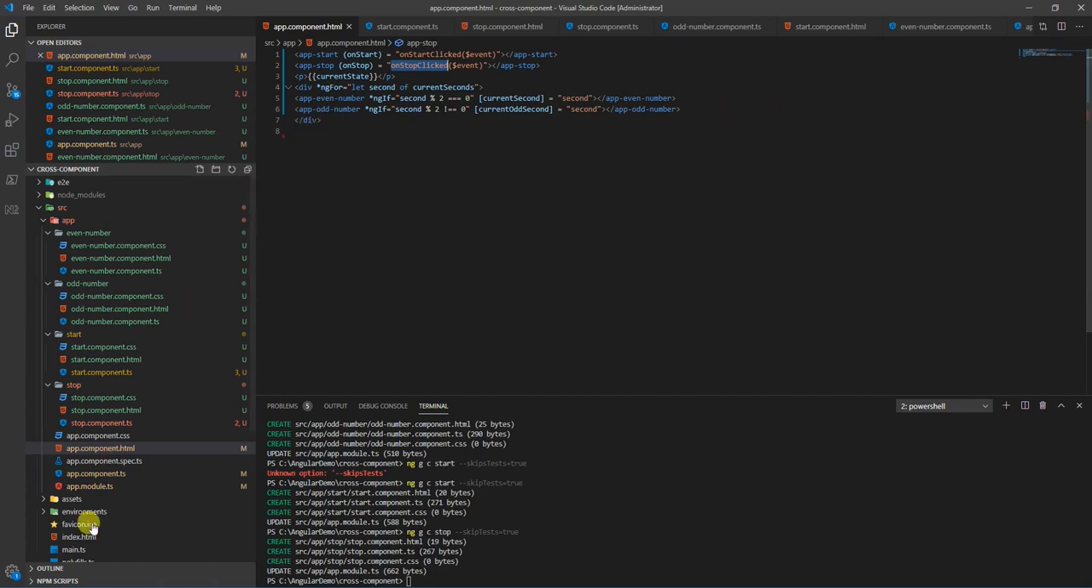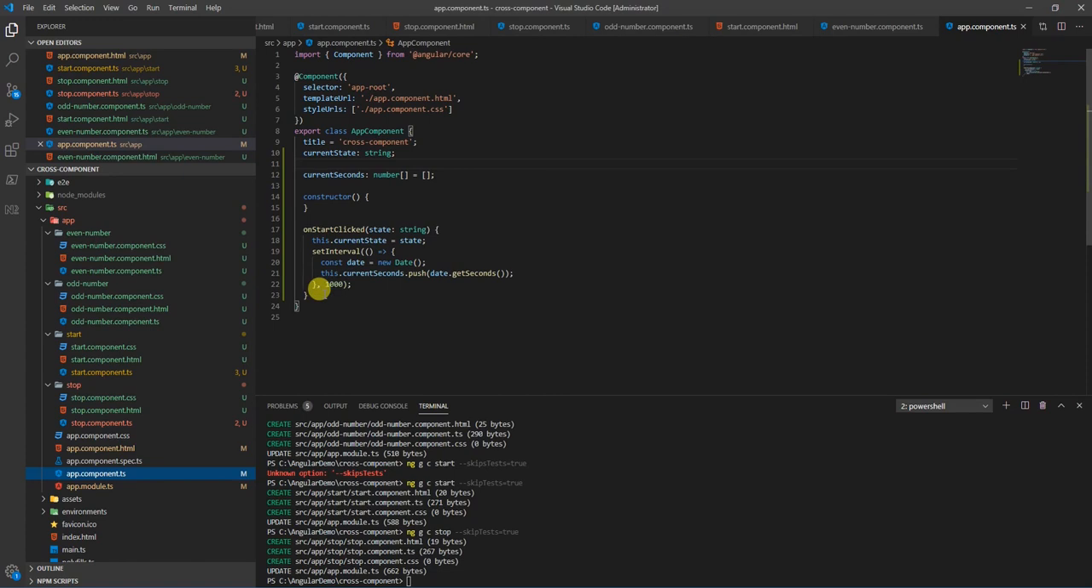So let me go to app component ts here. Okay, again we are receiving the state here, which is of type string. And when this occurs, I have to clear the array. Basically, this dot current seconds to empty. Also, this dot current state would be the state. That's a new state which we are passing. Okay, that's it. Let me save everything.